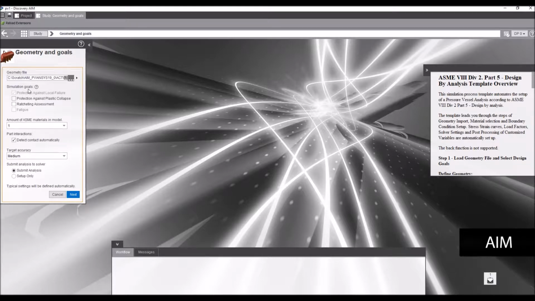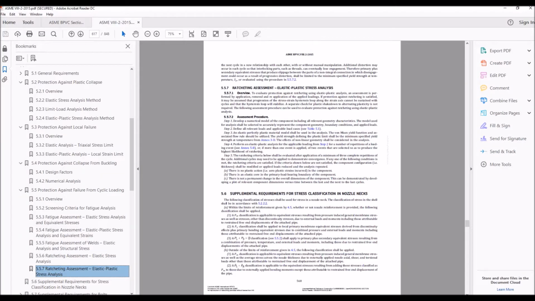Okay, and then I have to define my simulation goals. So by default, I'm going to do a protection against local failure analysis. I can choose to add protection against plastic collapse and ratcheting assessment. So these simulations come from ASME VIII Part 2 Division 5. ASME VIII Division 2 Part 5.